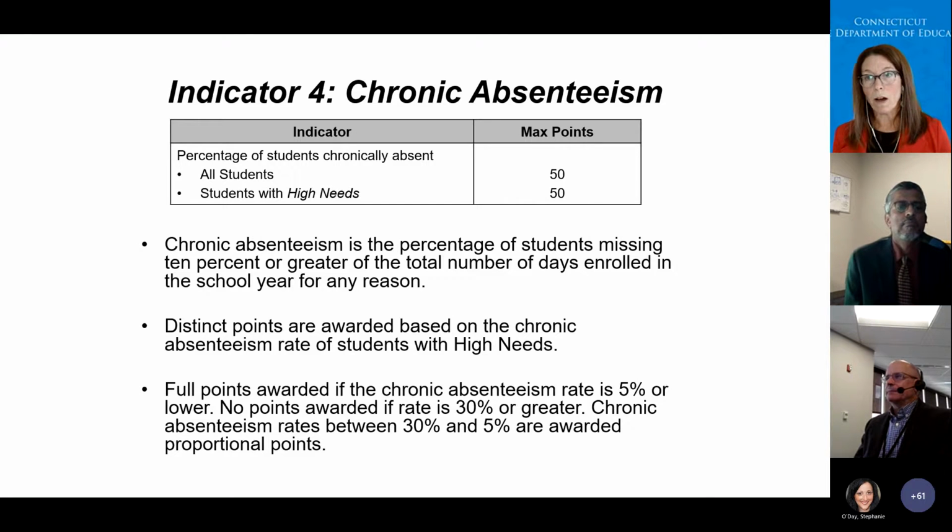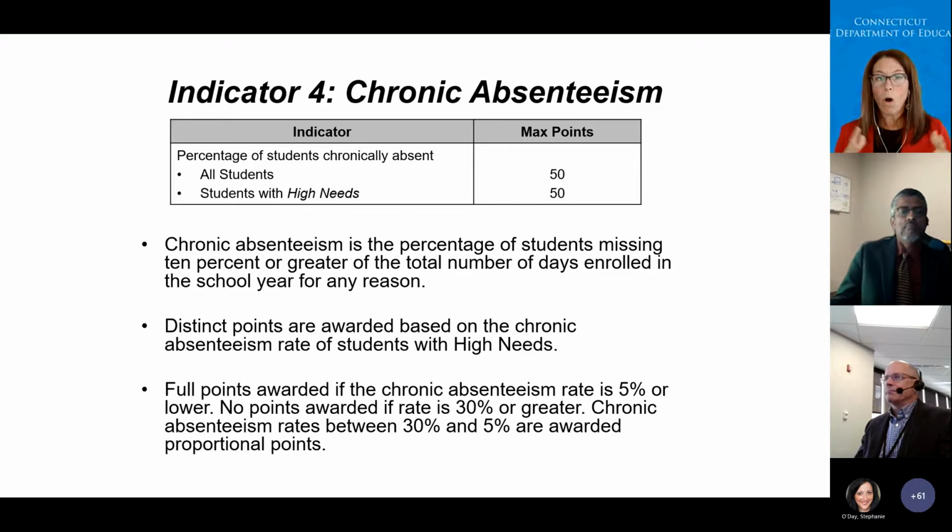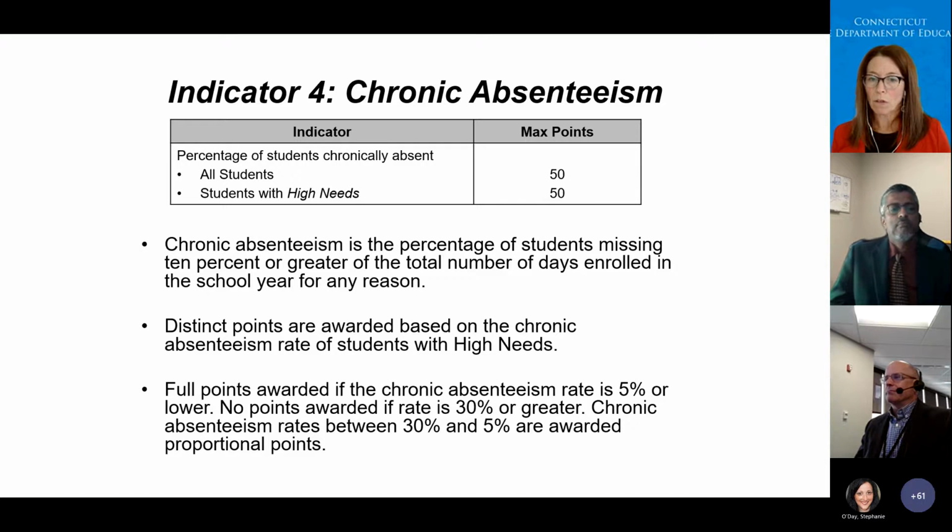But what's nice about, I think, not just indicator 4, but many of the indicators in the accountability system is it's often not an all or nothing situation. So you can see in that last bullet, we give all the possible points if the chronic absenteeism rate is 5% or lower, which I know has been particularly challenging in the last few years.